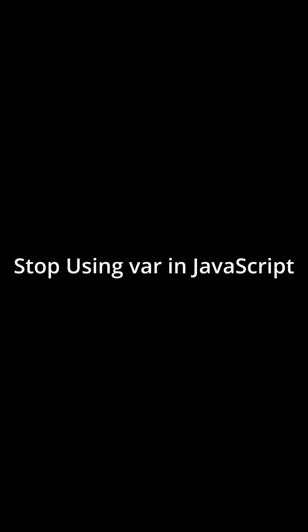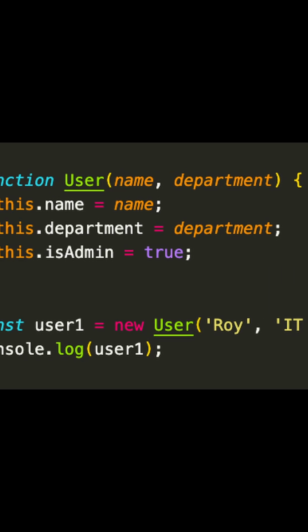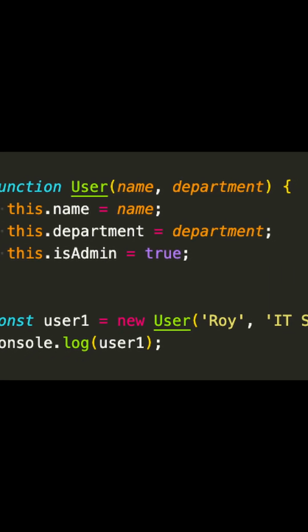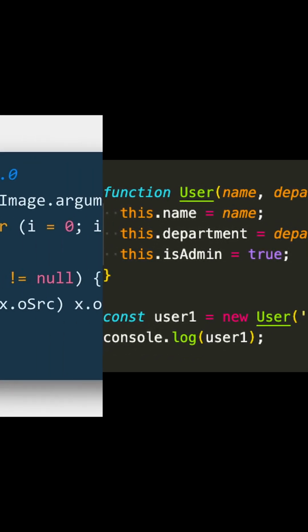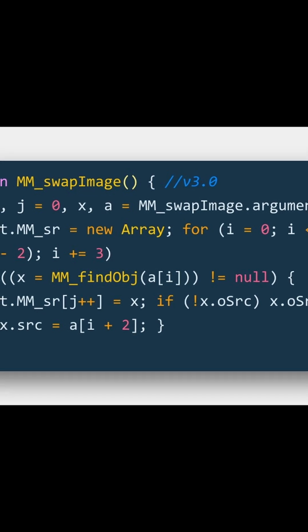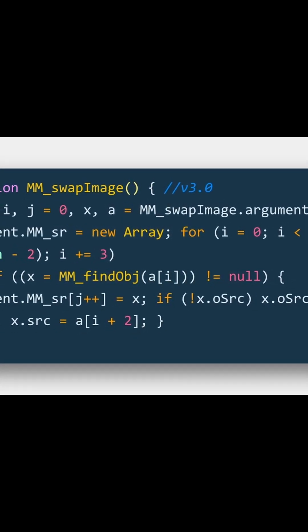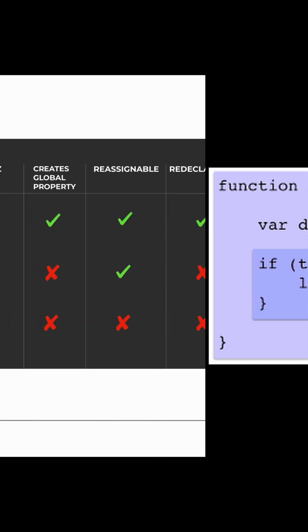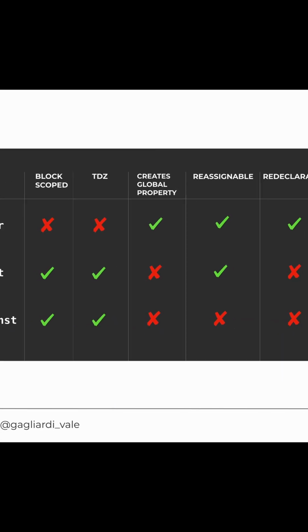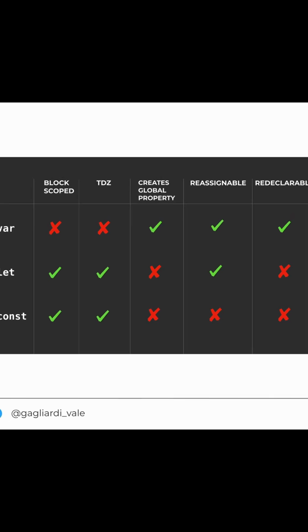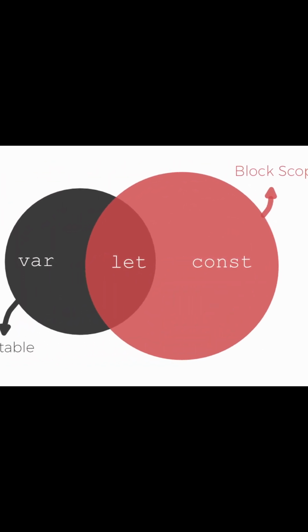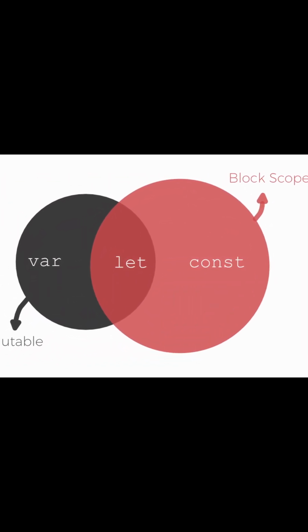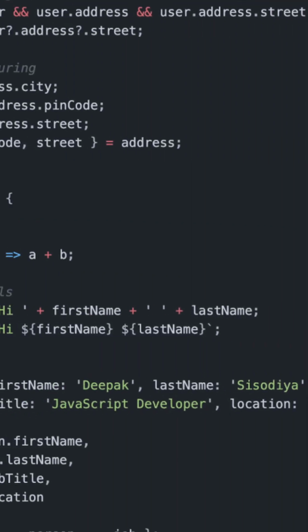Are you still using var in JavaScript? Let me show you why it's time to switch to let and const. A var has a function scope, which can lead to issues when used inside loops or blocks. On the other hand, let and const have block scope and prevent unintentional reassignments. Here's how let and const help prevent common scoping issues. Switching to let and const makes your code more predictable and reduces bugs.